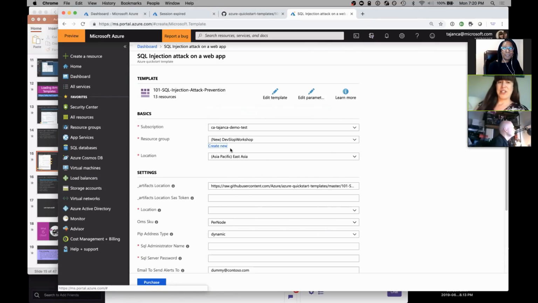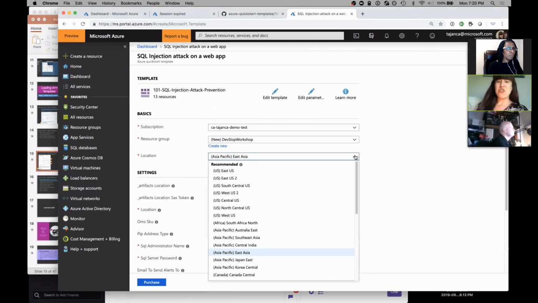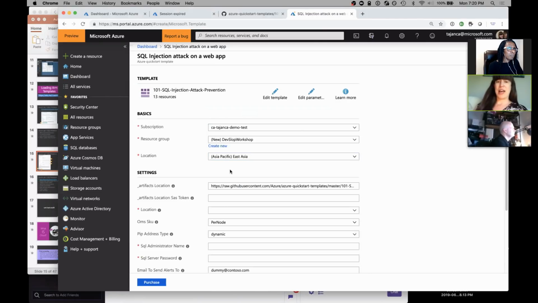So it's going to create new. For my location, you want to pick a location that's close to you. So I'm going to pick East US because that's close to where I am. I'm currently located in Ottawa, Canada, or really close to it, just across the river.